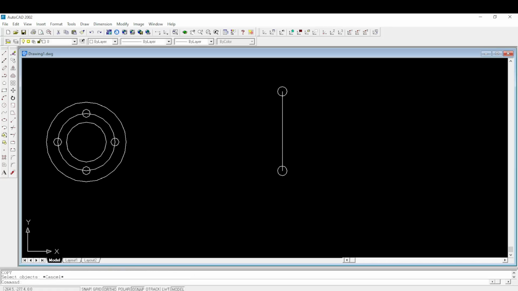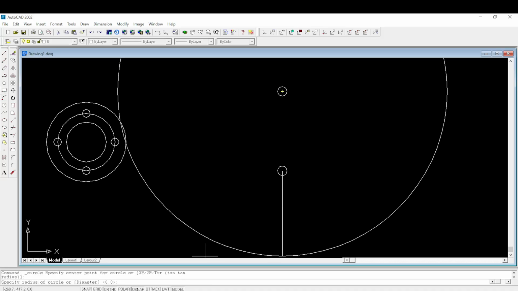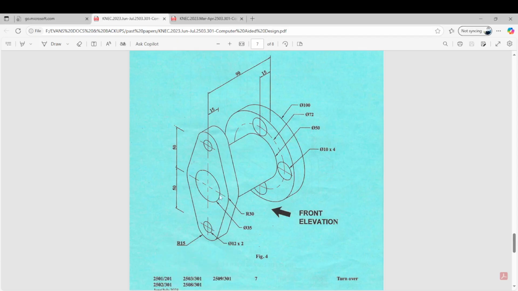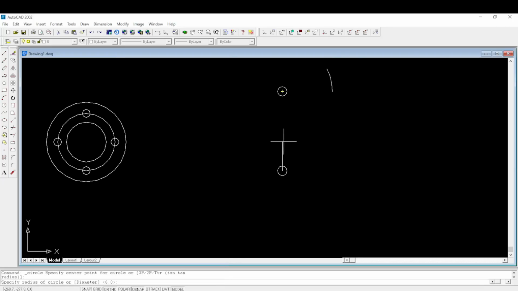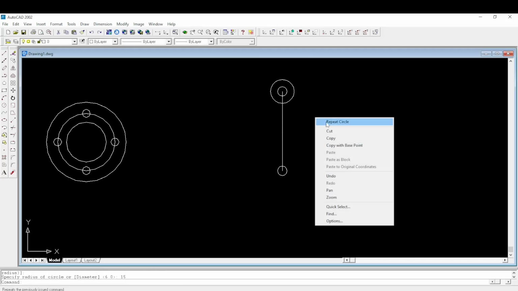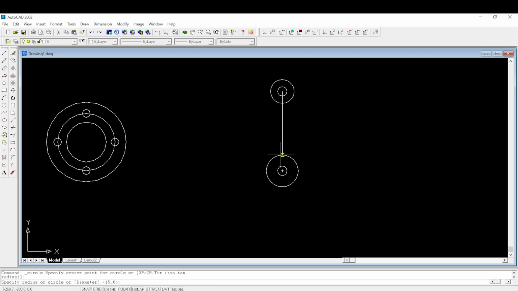Then again do another circle from this side. What is its radius? Let's confirm. Its radius is 15, and there are 2, so 15. So let's draw it. 15, enter, then repeat the same circle, 15, enter.